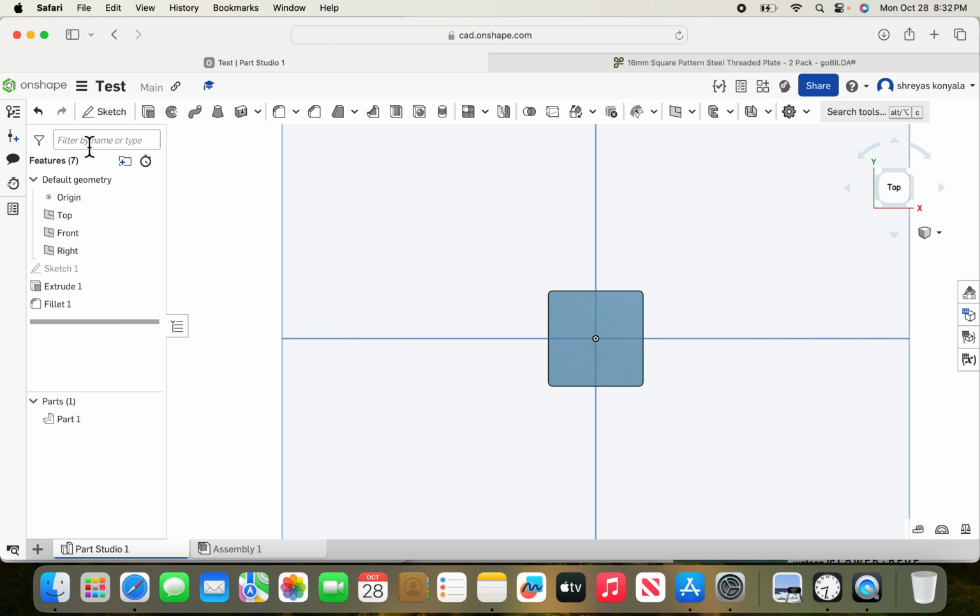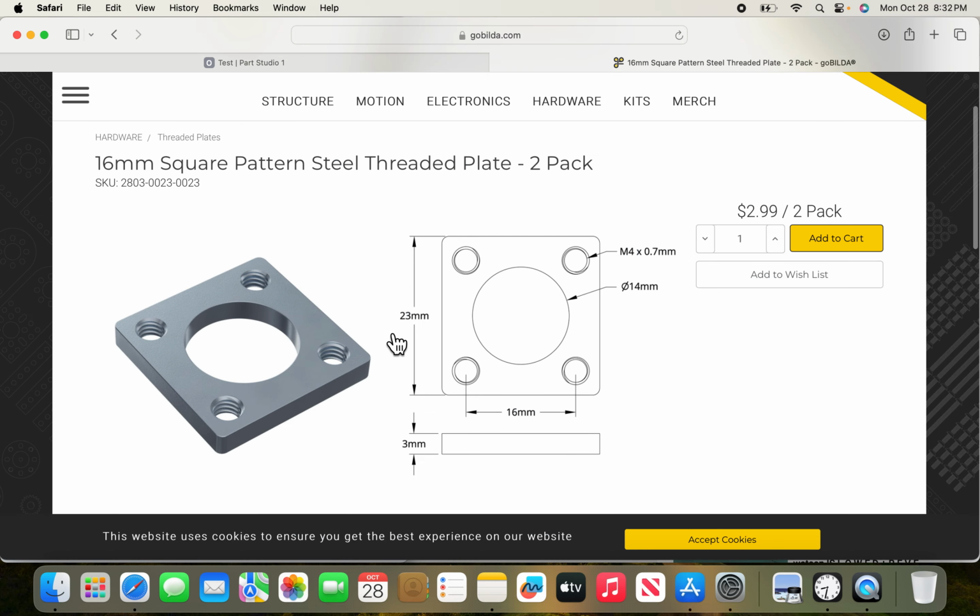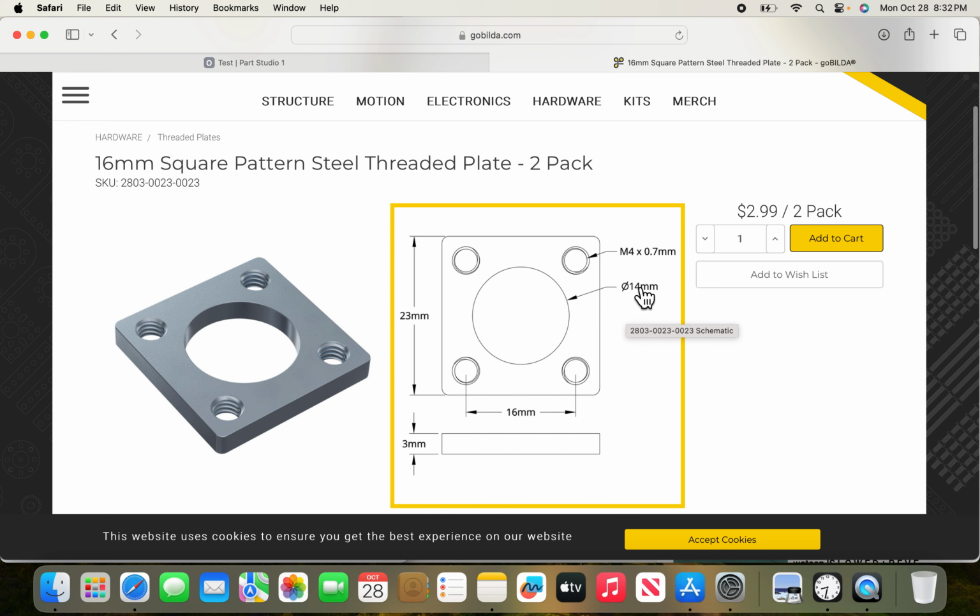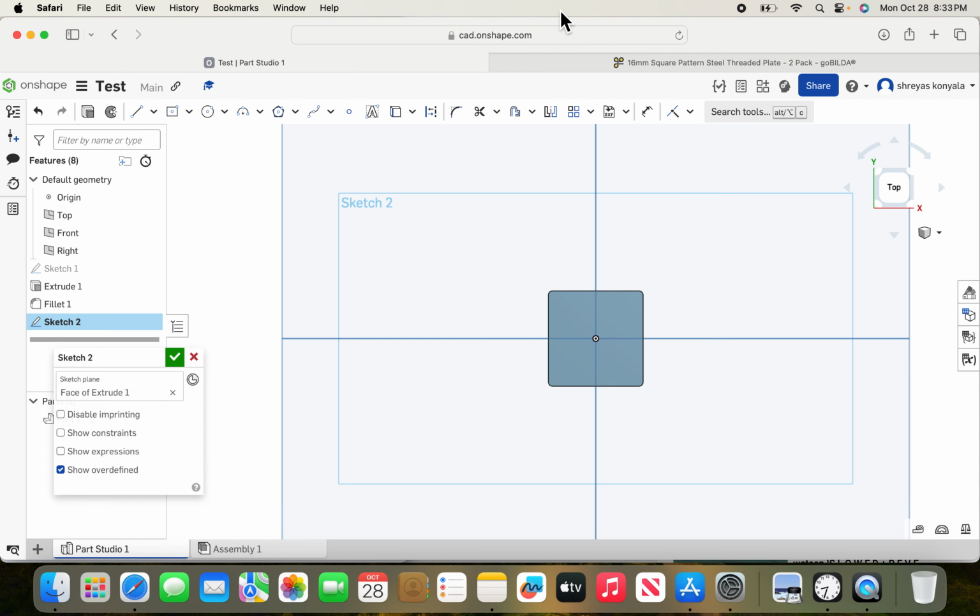Okay, now we want to press it again because we want to make these holes. First, let's make this 14 diameter hole because this means diameter. So we want to make a circle, right? So we can just press circle, center point circle, and there's more stuff, but you don't really have to do it. Press center point circle, or you can just press the letter C. It really doesn't matter. And make it so it snaps onto it.